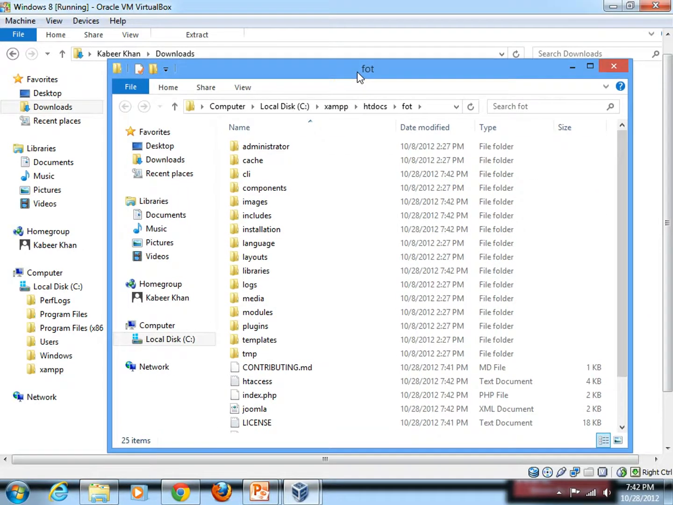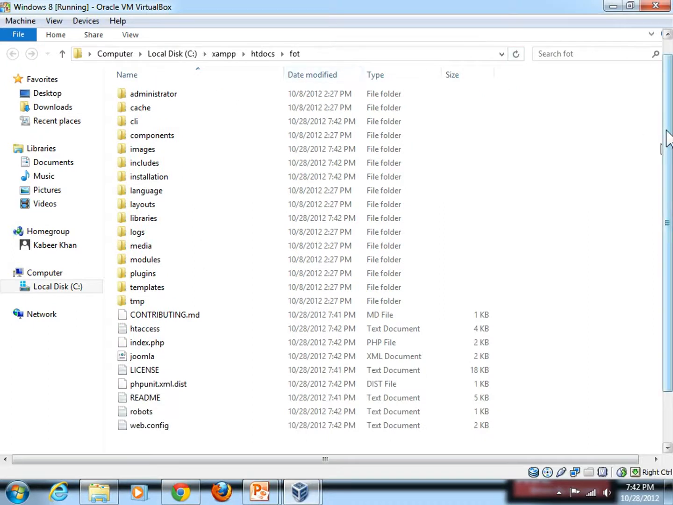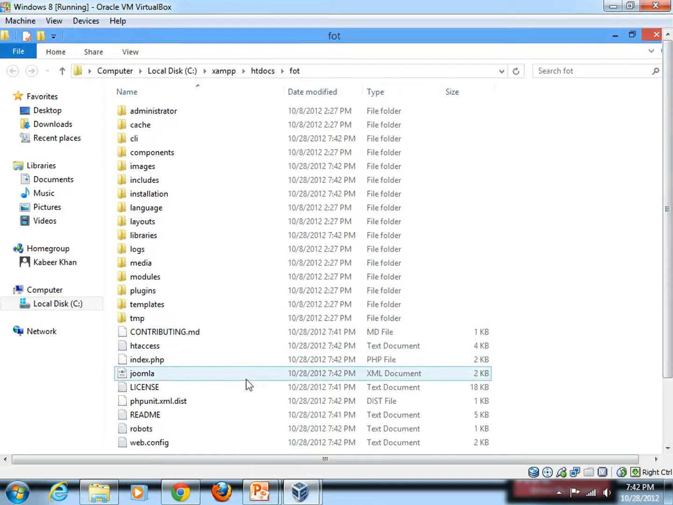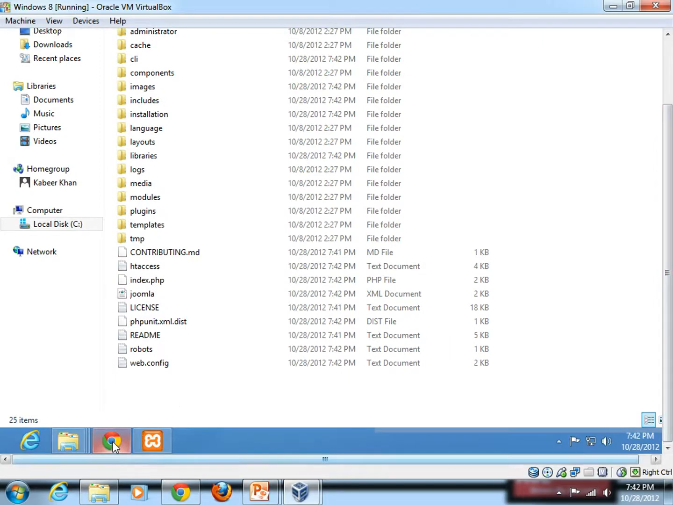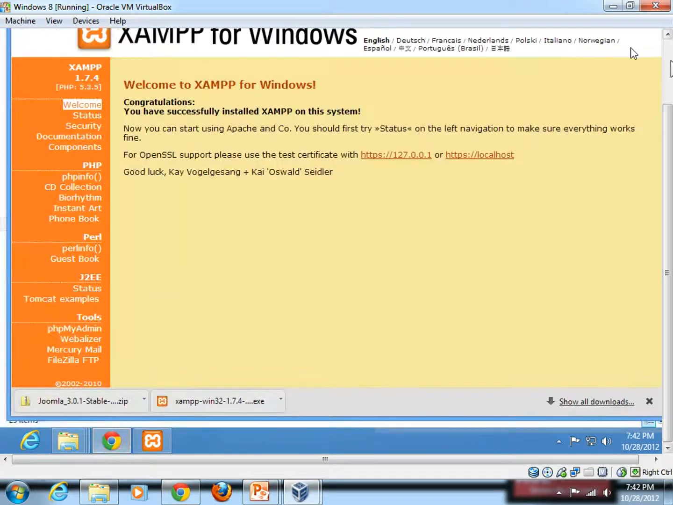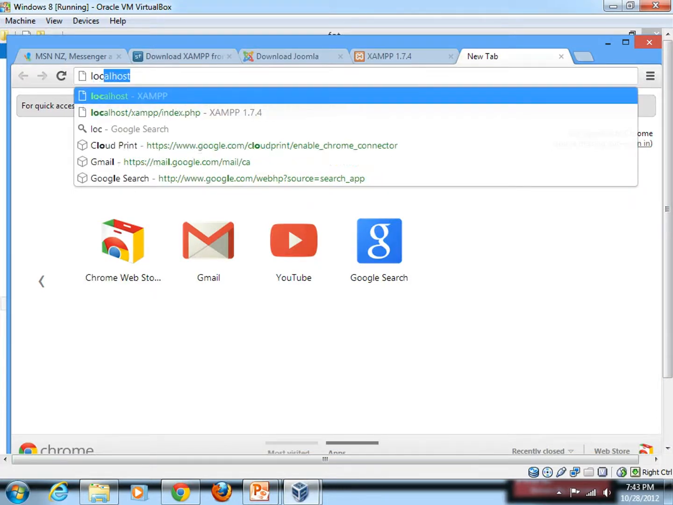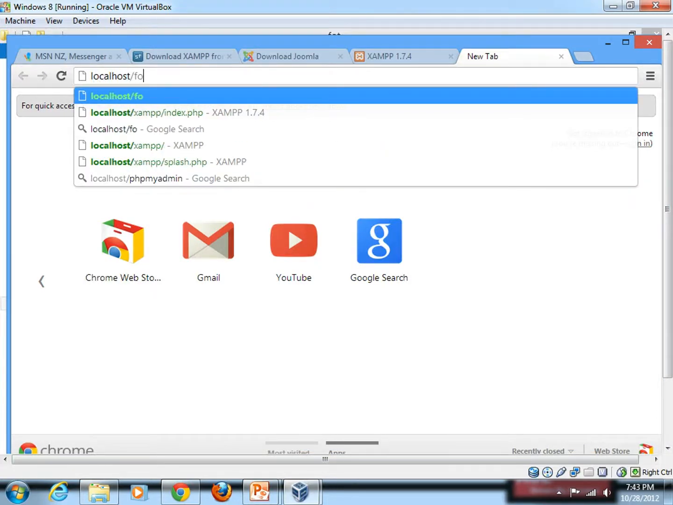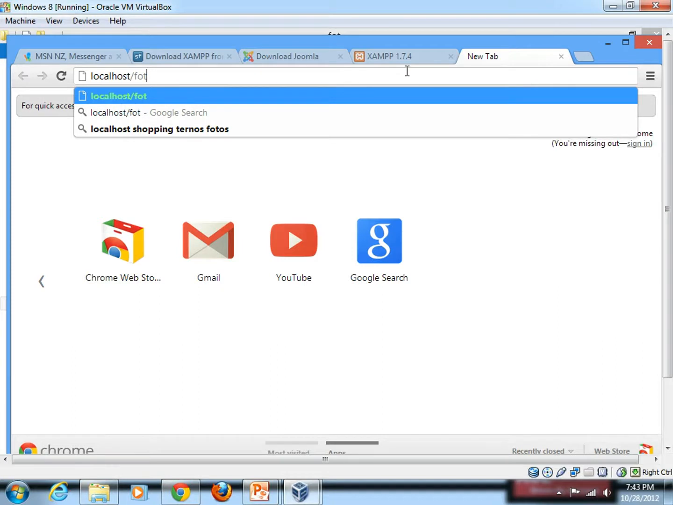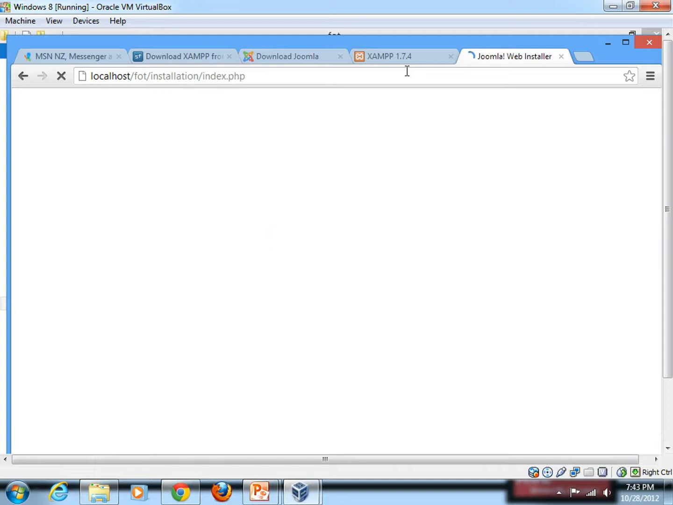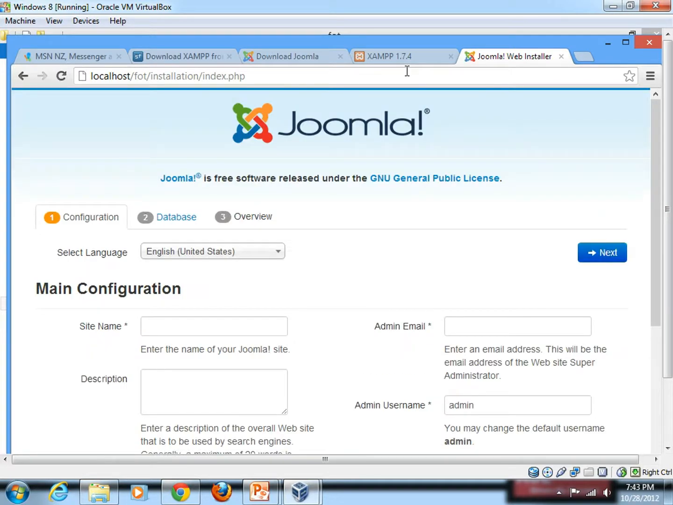Now, the next thing that you have to do is go back to your browser, and to test whether the installation has been successful, open another tab and type localhost/FOT. By that, what should happen is it should bring a splash screen asking us for Joomla installation. So as you could see, the installation of Joomla was successful. That's the reason we are able to reach this place.